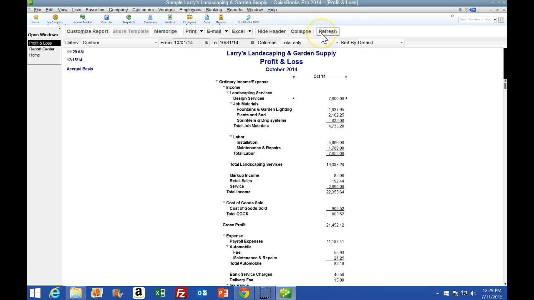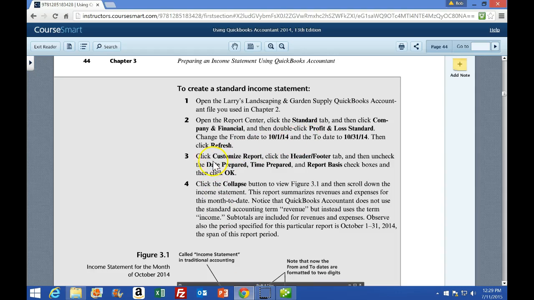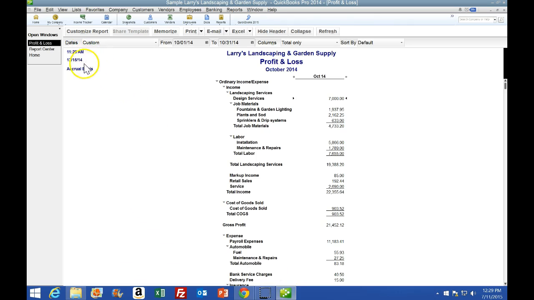And or you can click this refresh button up here that should refresh the screen automatically. Alright, and then number 3 says click the Customize Report, and guess what we're going to do? We're going to go to the Header and Footer tab and then uncheck the Date Prepared, Time Prepared, and Report Basis, which should become somewhat routine while working these problems. Here's what we're getting rid of.